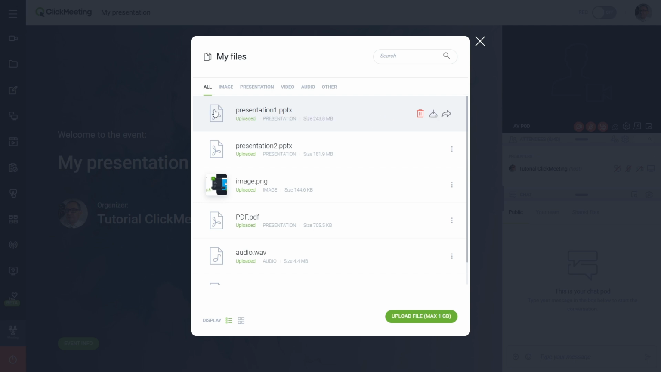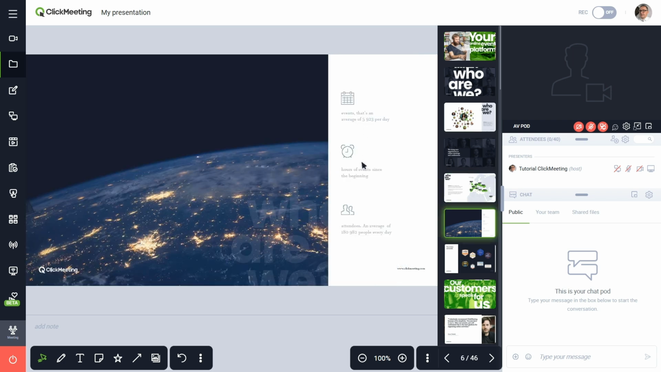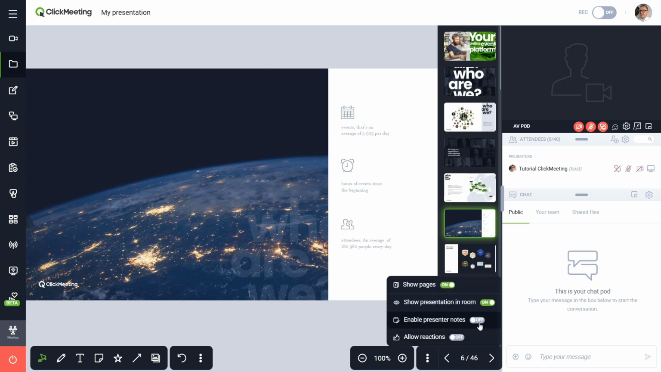When your file is uploaded, you are ready to share it by clicking on the thumbnail. Change the slides by using left and right arrows. You can add notes visible only to you under the slides. If you don't use them, it's worth hiding them this way.